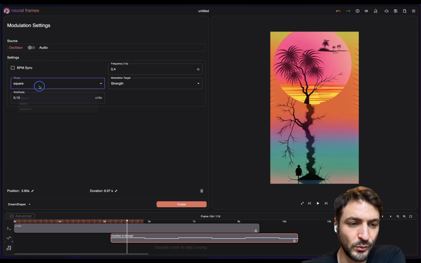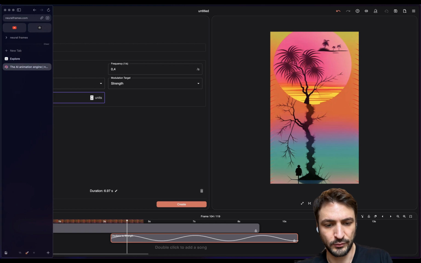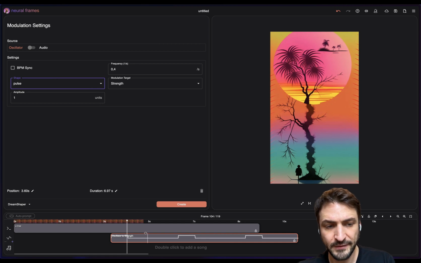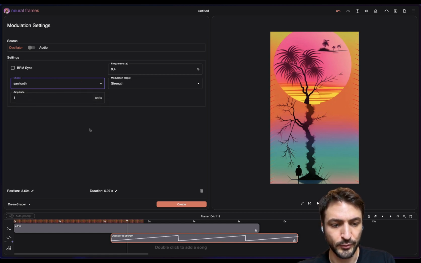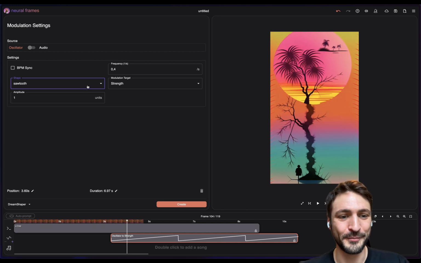But first of all, we can pick a shape of the oscillator: sine wave. We can increase the amplitude here, then it becomes clearer. This is a sine wave. This is a square wave. This is pulses. Or a sawtooth. Well, I was a physicist in my previous life, and so these waveforms come from deep from my heart.